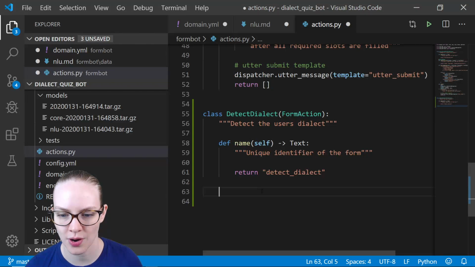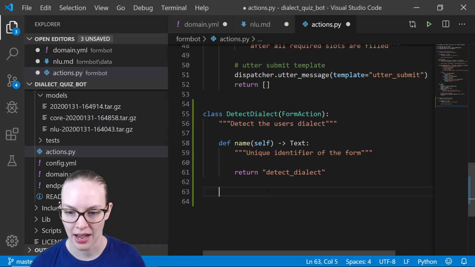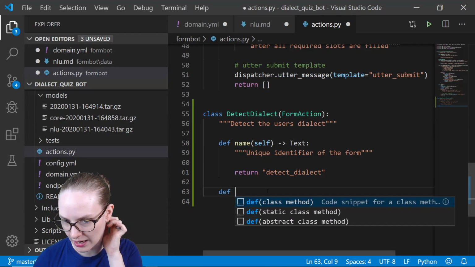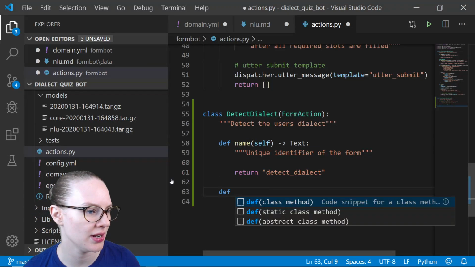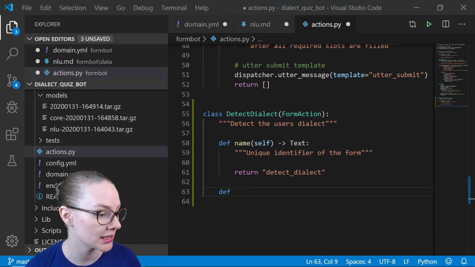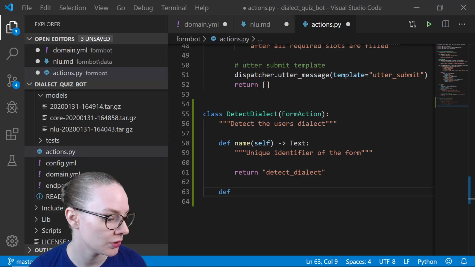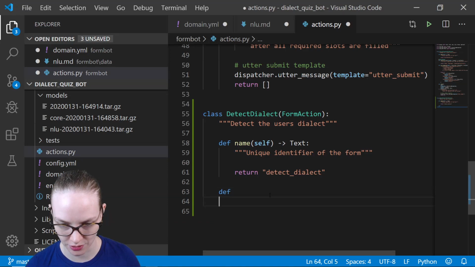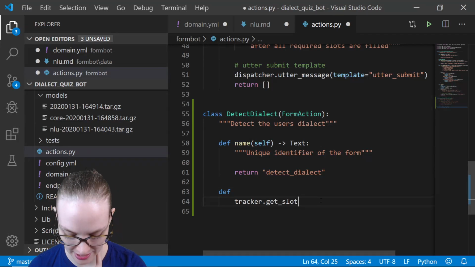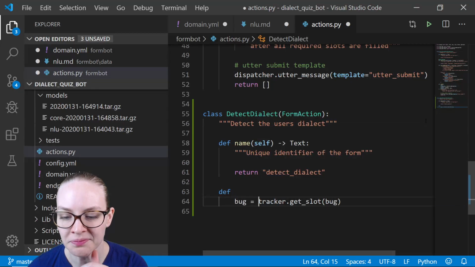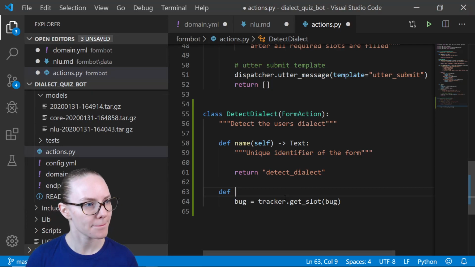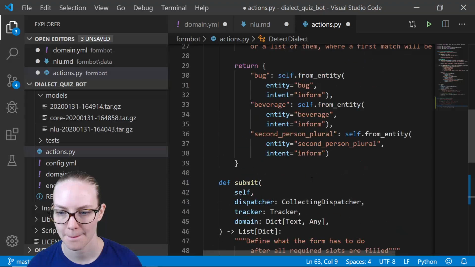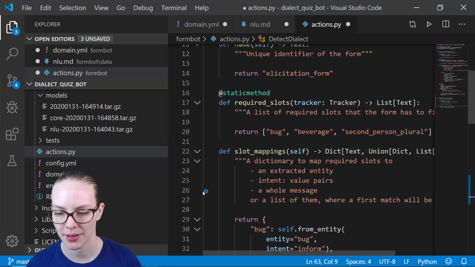We are going to need to get the information out of it. So let's create a new method, and we need to take in information from the previous slots. I'm trying to copy and paste the documentation in the other window. Why is this hard? So we should be able to get the slot information like so. What should we call this function? Slot mappings.